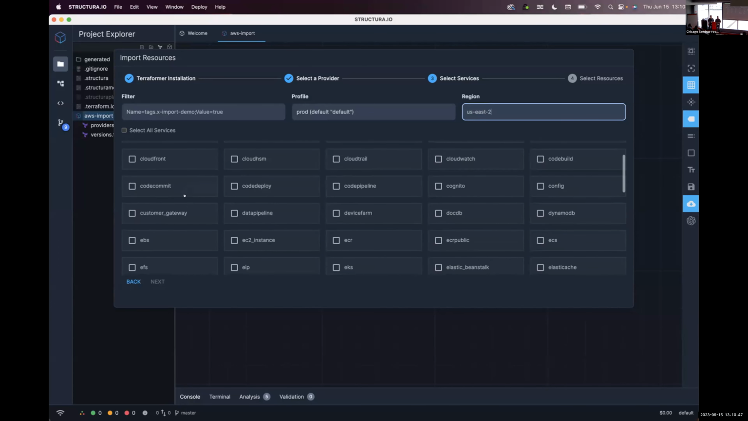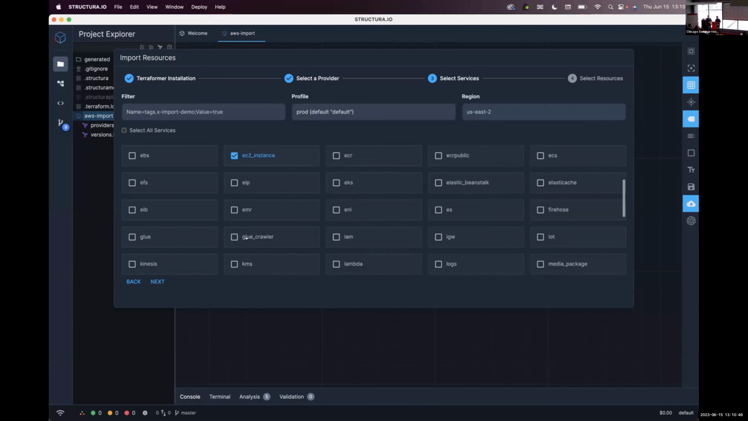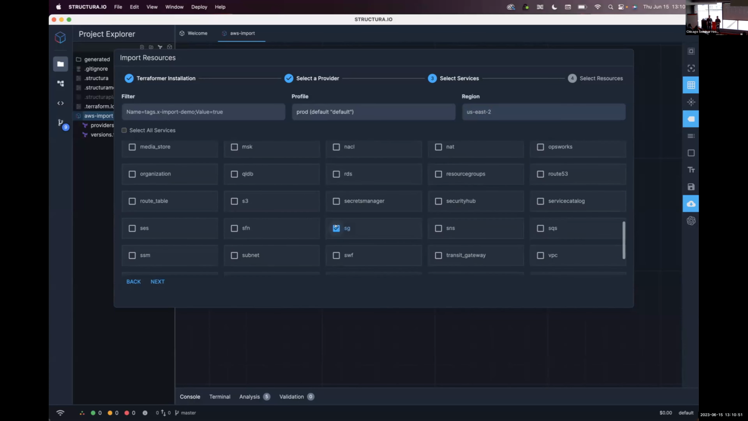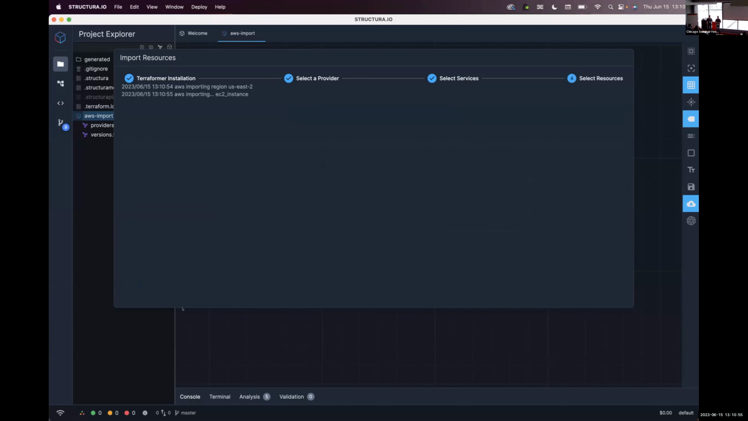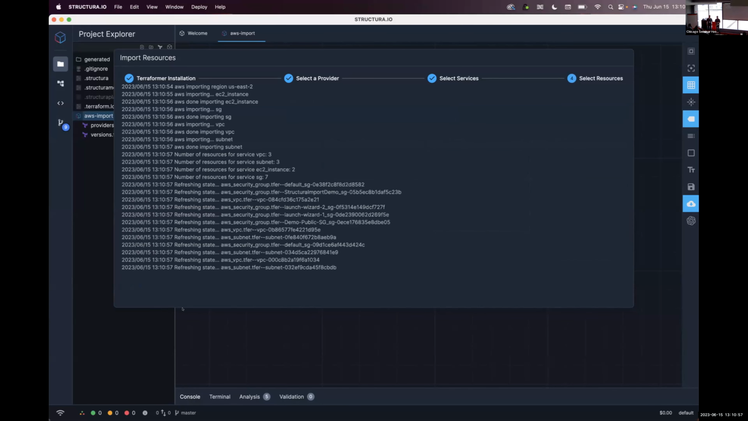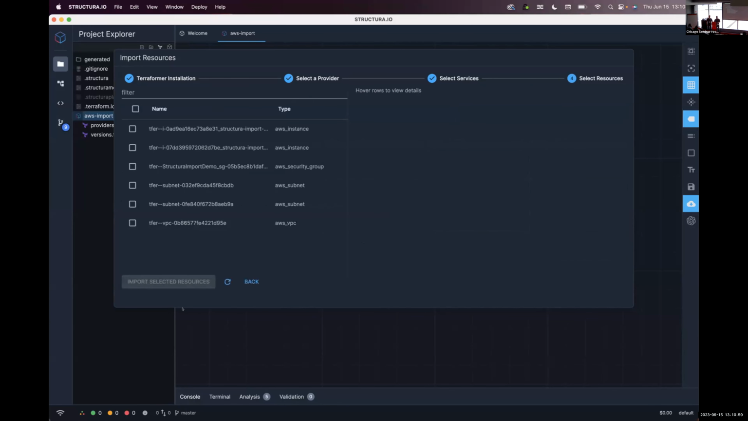We can then select those services that we actually want to import. So let's say EC2, security groups, VPC, and a subnet. And this is now going to scan my live infrastructure. As long as I typed everything in correctly, we should get some results, which we do.